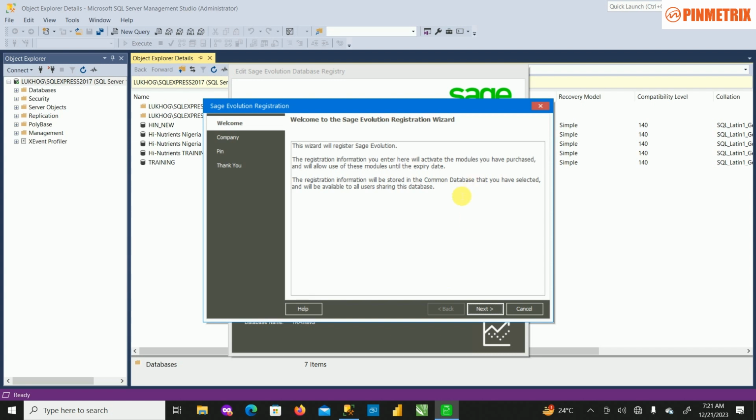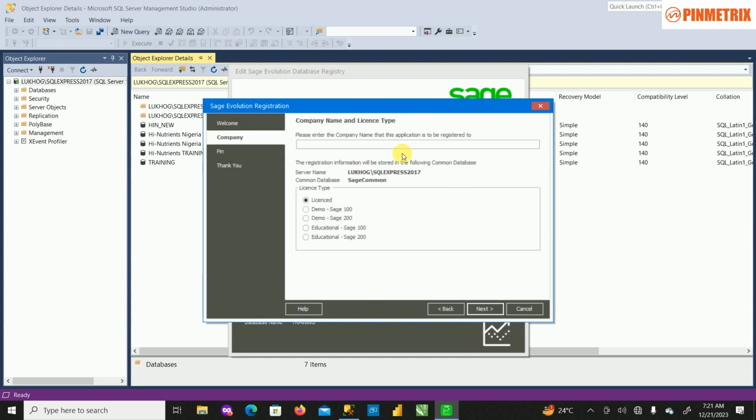Now the system will require you to click on next, and then supply a company name. Whatever company name you are registering with is the same company name you would have to stick to, based on what I've explained earlier. Now I'm not using license, I'm using demo. I told you that there are three options: license, demo, educational.